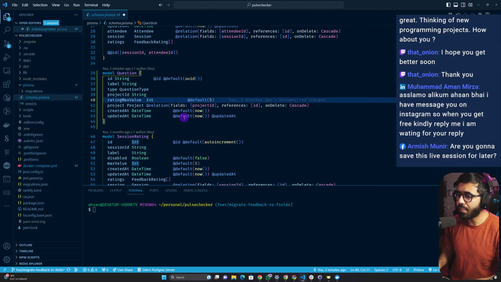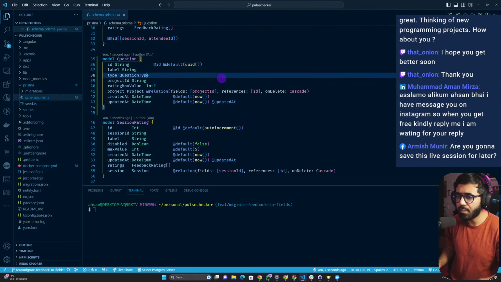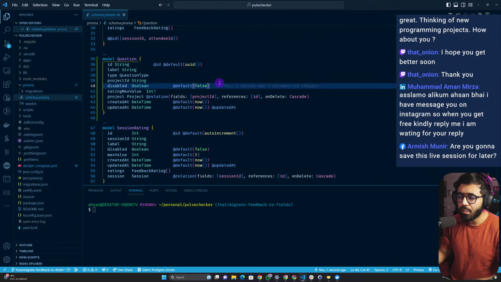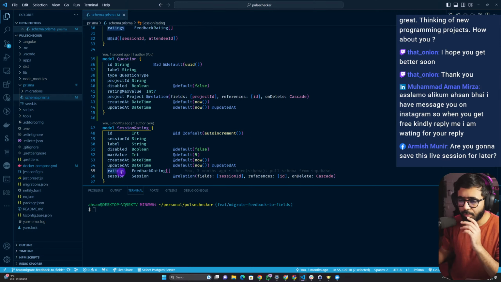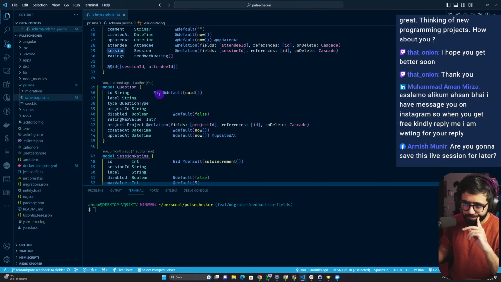And this is also something that is question marked, so this may be there or may not be there. So we don't know. Disabled, we can also have that if we want to disable a particular question. That's not going to be shown in any of the sessions. Then we talked about disabled, we talked about max value, ratings. I'm not going there at the moment. Session, this question is not going to be connected to any session whatsoever.